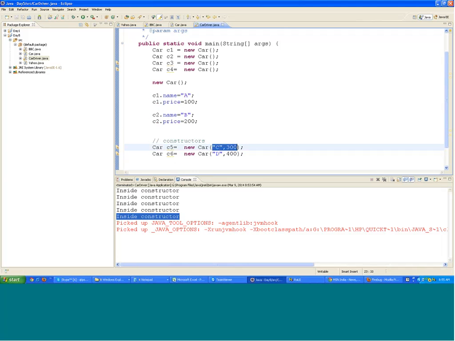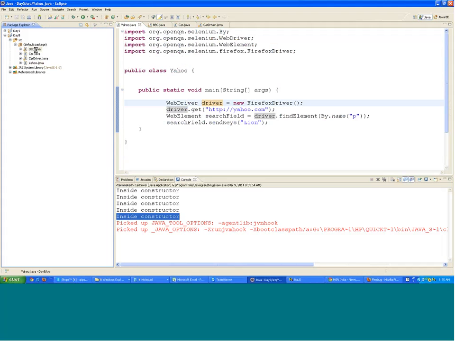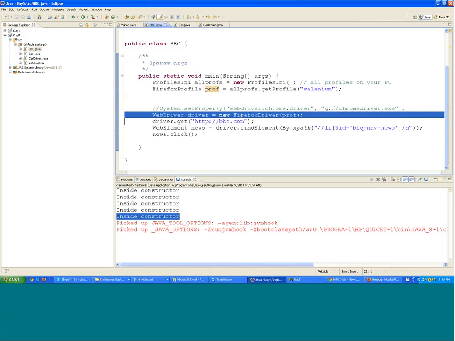So similarly over here, let's come back to that program where I had talked about Firefox profile. I had created the object of the class profiles INI. From that object, I got the profile Selenium, which is this one. Now I want to initialize the Selenium, so you can pass over this profile object into Firefox driver constructor. There is a constructor in Firefox driver class which takes up the Firefox profile which has to be opened and opens up that particular Firefox profile.